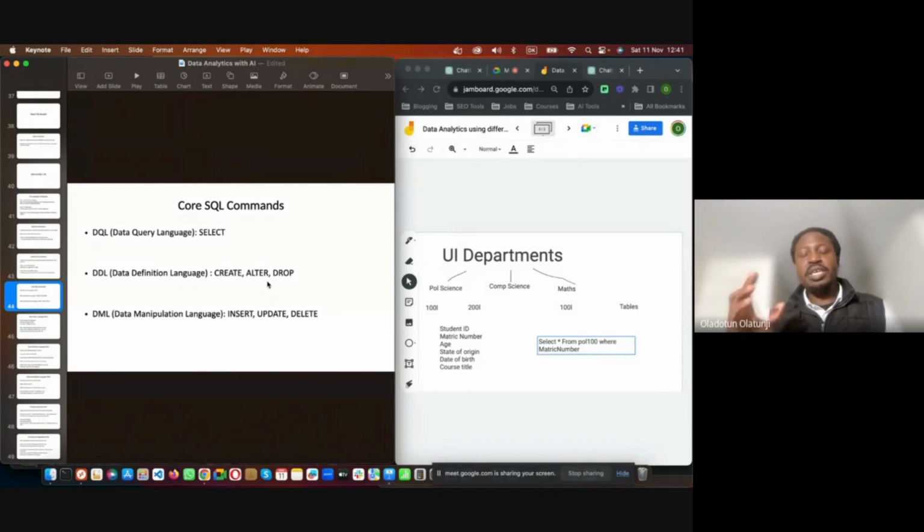There are 3 core SQL commands, 3 of them. One is the data query language. The data query language is more like selecting. So that is querying, selecting. I want this from here. I want this from here. That's you querying that database.